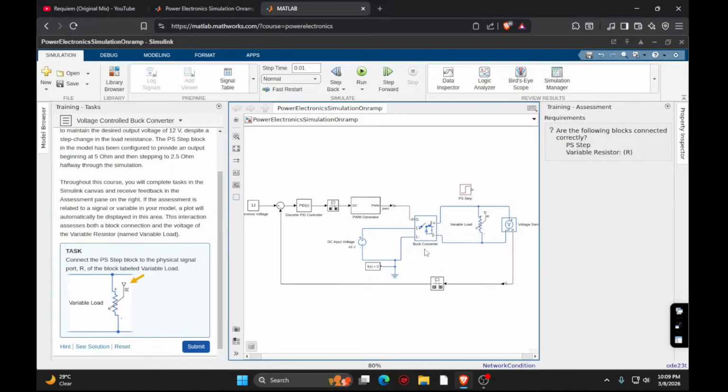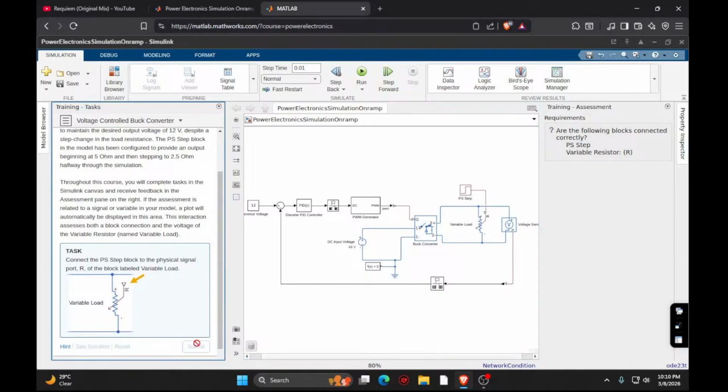So if the value of PWM is set to 0, the switch will be off. If the value of PWM is set to 1, the switch will be on. And based on that, we will get our voltage here, and based on that voltage we can decide the value of the PID controller. Okay, so this is called control system tuning. Now connect the PS step block to the physical signal R. Physical signal R is a variable resistor.